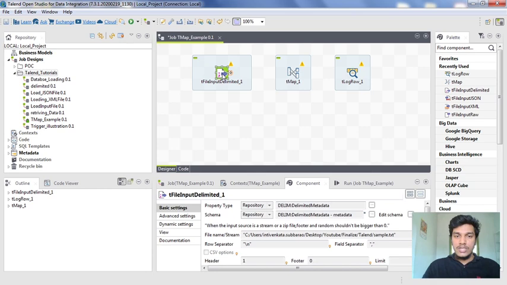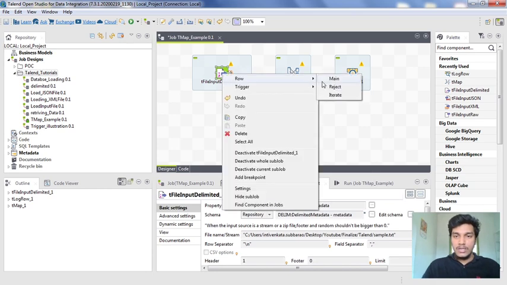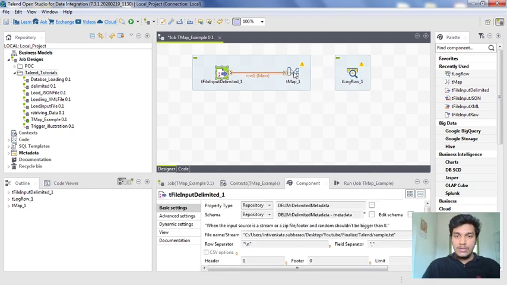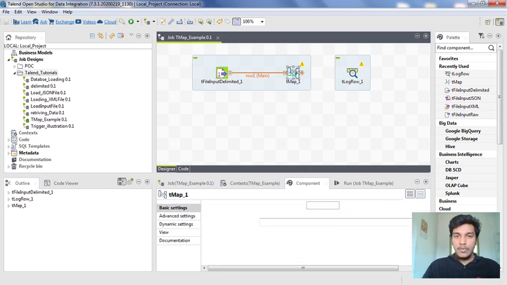Now I am connecting the input row to the tMap. See, it is not showing any error on the tFileInputDelimited, but it is showing an error on the tMap. The error is that this component does not have enough row type outputs. So double click on this tMap component.